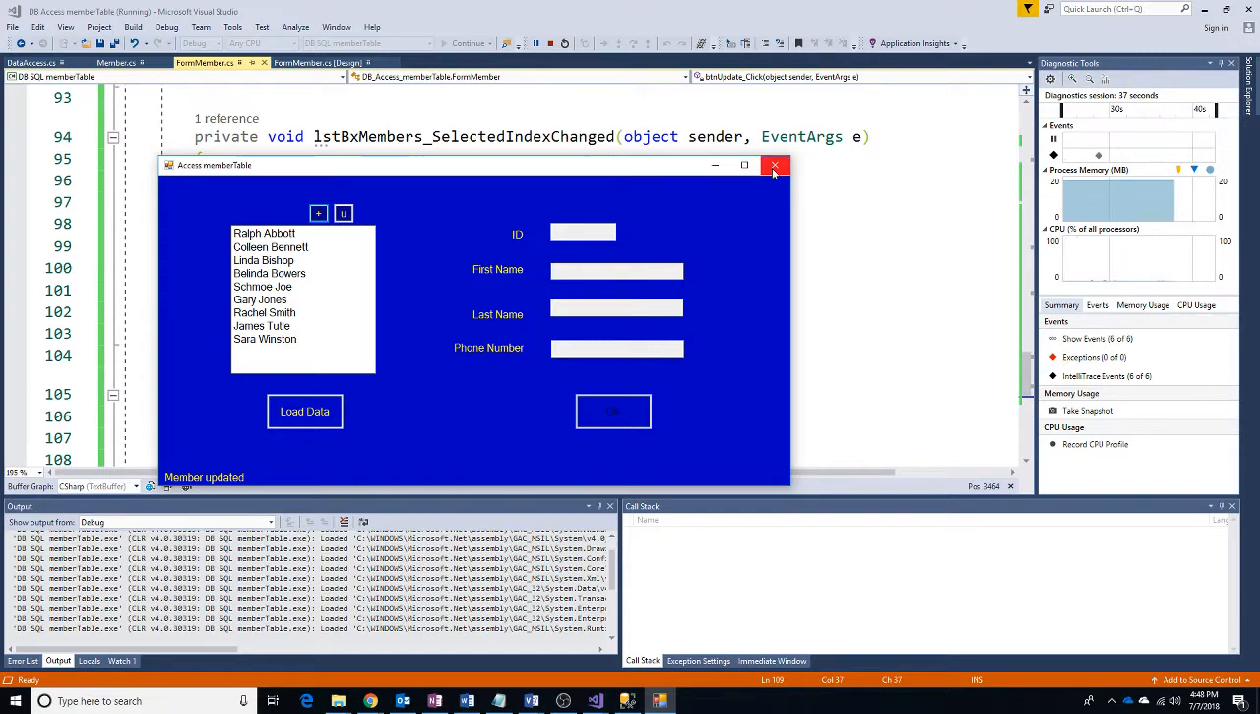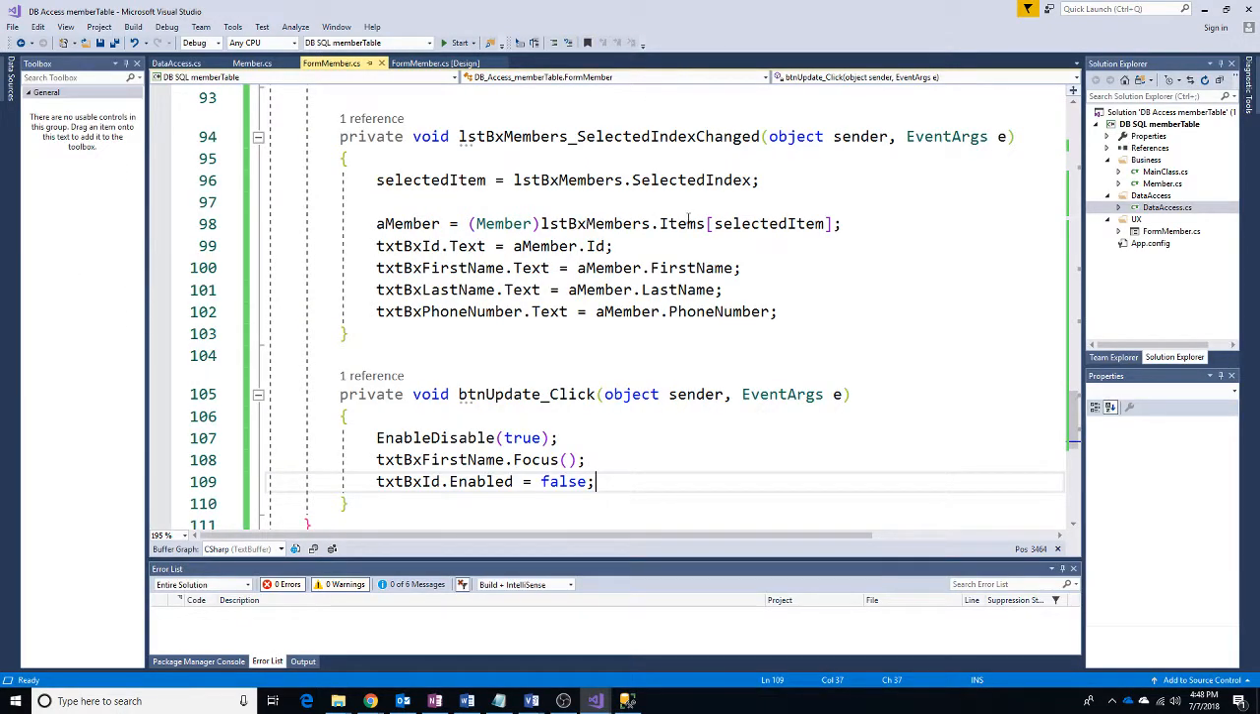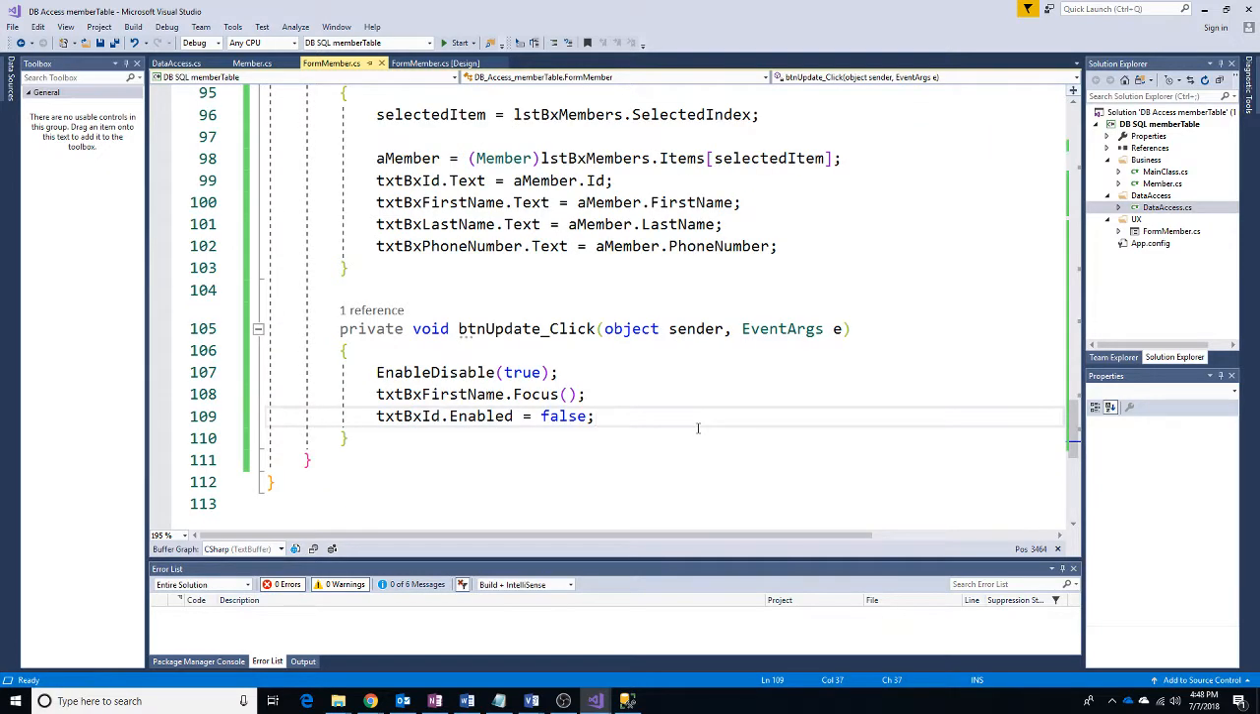Let's take a look at that code again. First of all, in our form, we simply added a button called BTN Update. And in the click event for that button, all we had to do was call our enable disable, set the focus on the first name, and disable the ID field because we don't want an update.